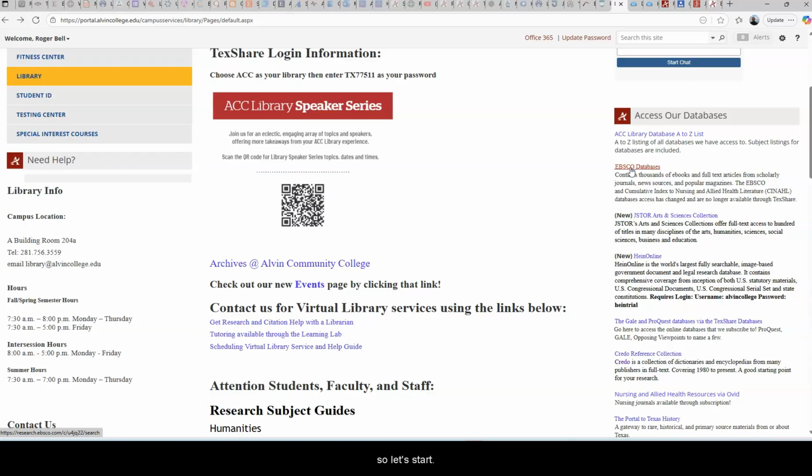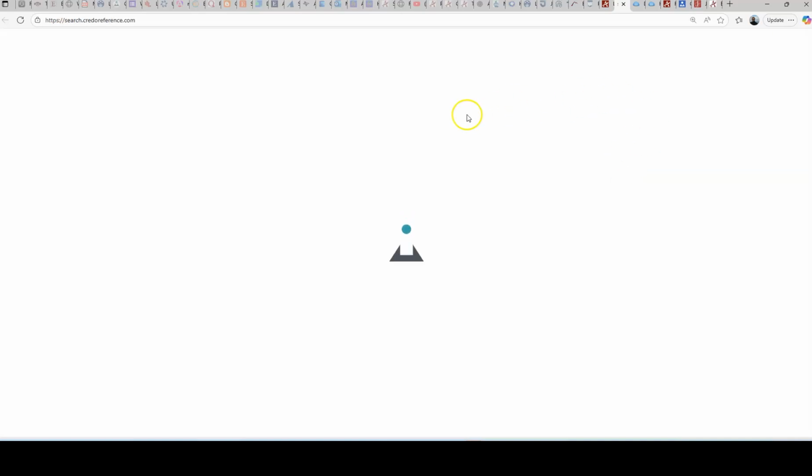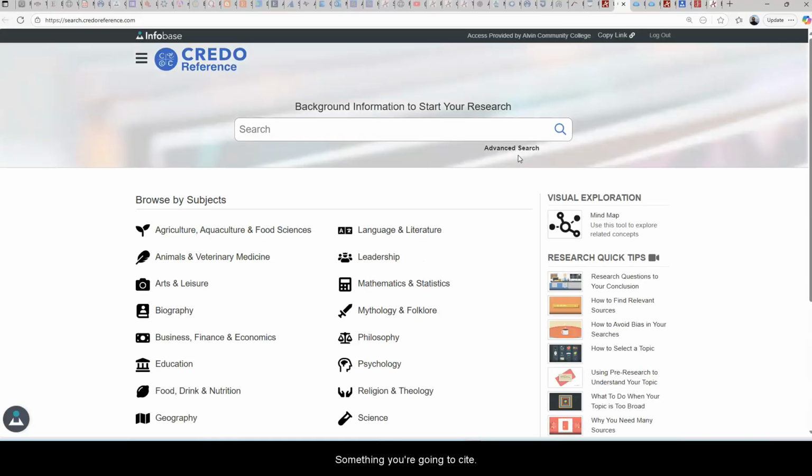So let's start actually not with that, because I want to show you also a little methodology for your researching that can be very handy. So let's scroll down to the Credo reference collection. Now, Credo is designed to provide you faster answers than, say, in-depth research would do. So this is not necessarily something you're going to cite. These are not necessarily things you want to cite in your current assignment.